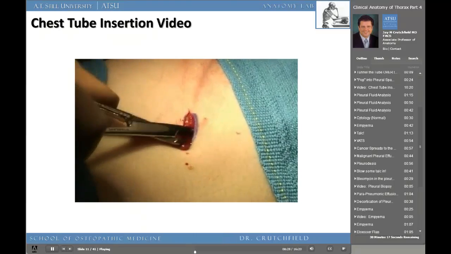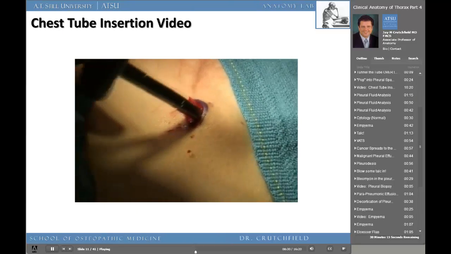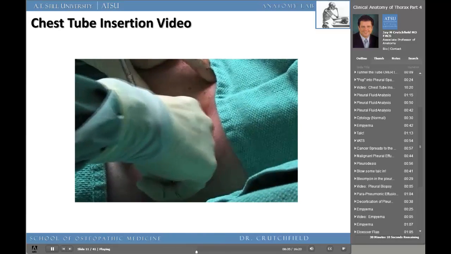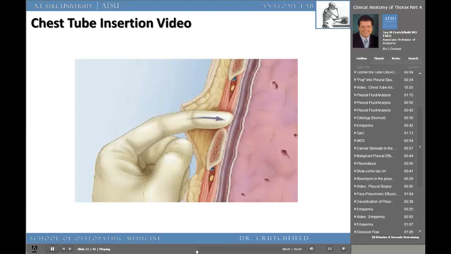Apply several pieces of sterile gauze around the tube. Secure the site with multiple pressure dressings. A chest X-ray must be done to confirm correct placement.